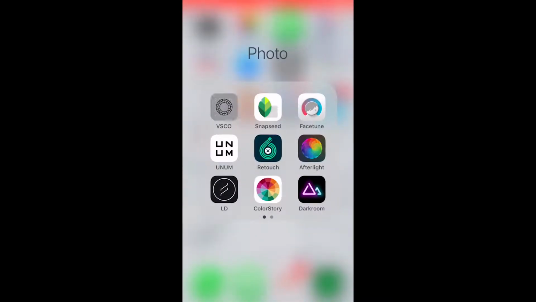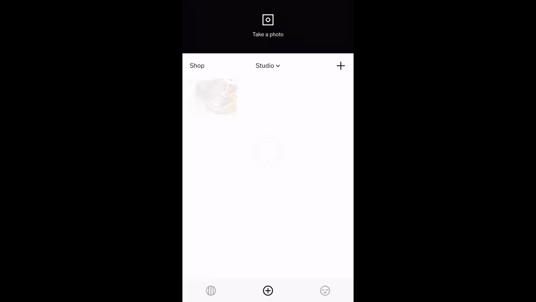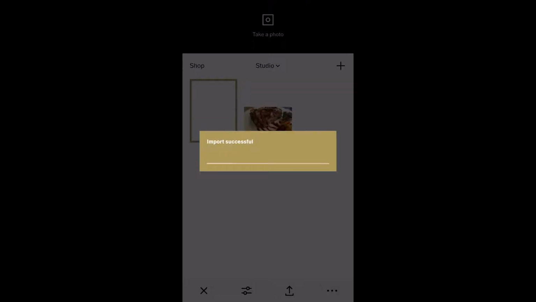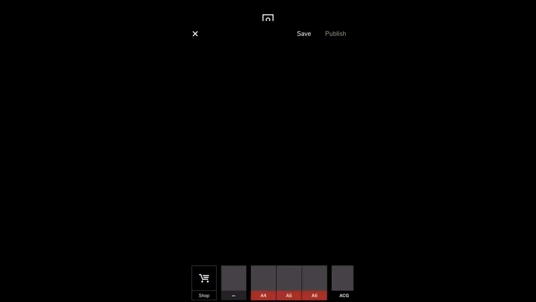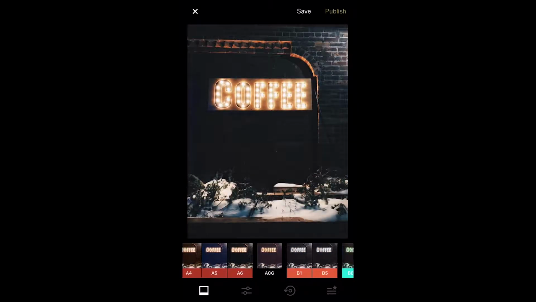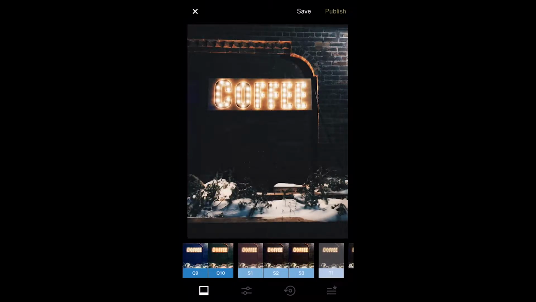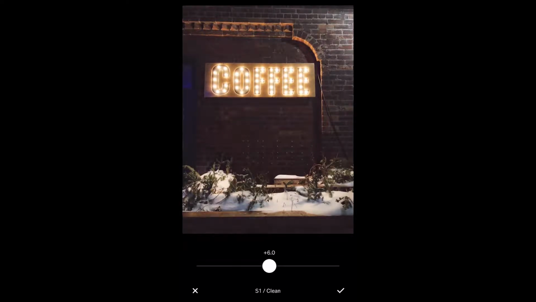I'm also going to go into VSCO. It's another one of my fave apps to use. The filters are always really good on there. So I'm going to go around and see if there's any good filters that I can use. I do use S1 a lot. It happens to be my favorite filter, but maybe I'll bring this down very low just because I don't want to add too much color to this photo.